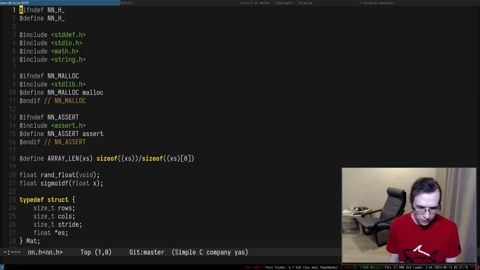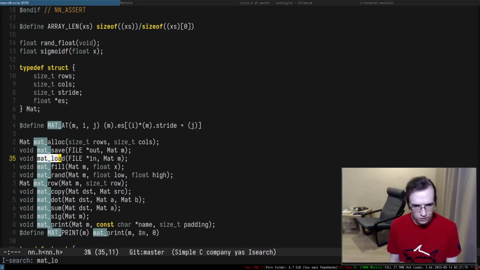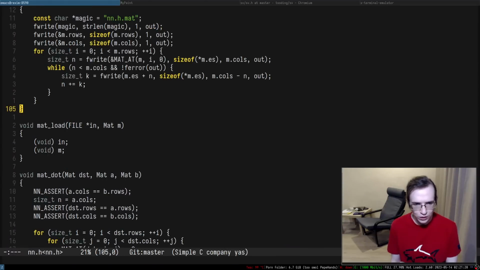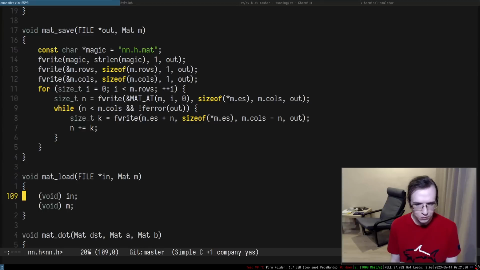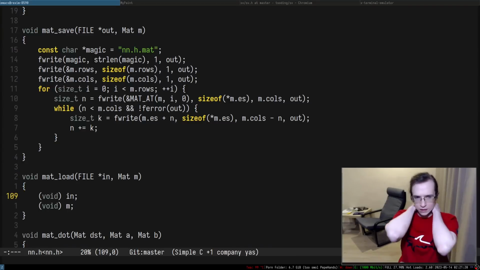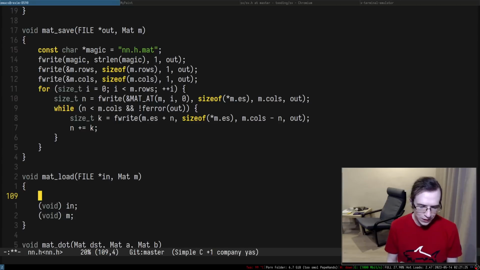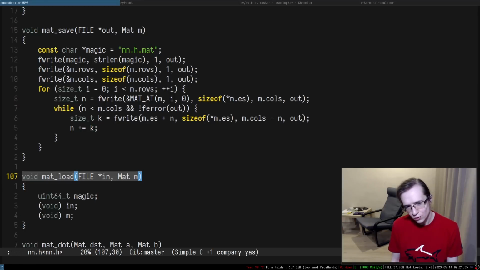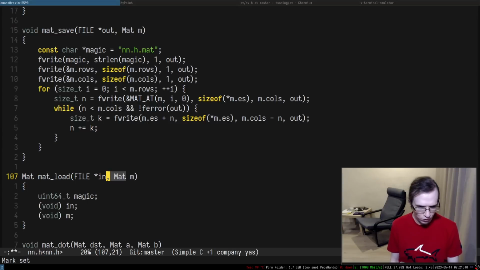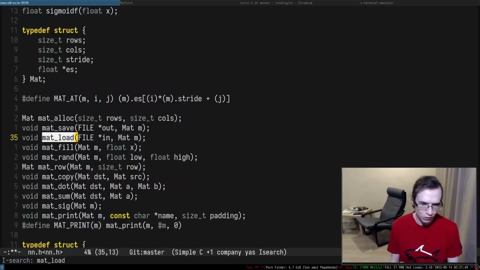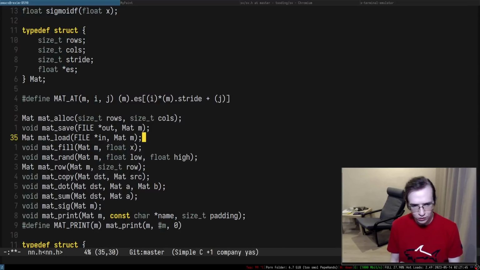Essentially, we need to implement a symmetrical function to nn_save, and it's going to be nn_load. Since we know that the magic is essentially 8 bytes, I can actually save this entire magic in here, right? So we're loading. Loading is probably going to allocate some memory, so maybe we just have to do it like that. So mat_load, we're going to return the matrix.